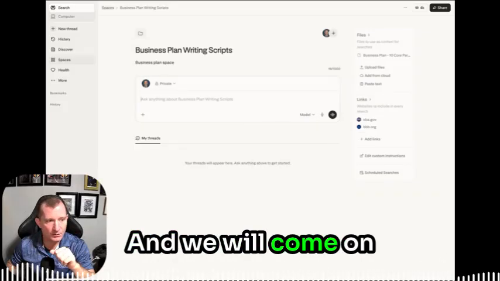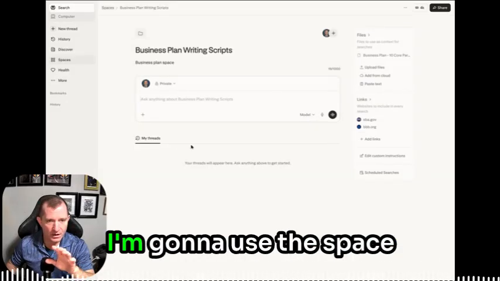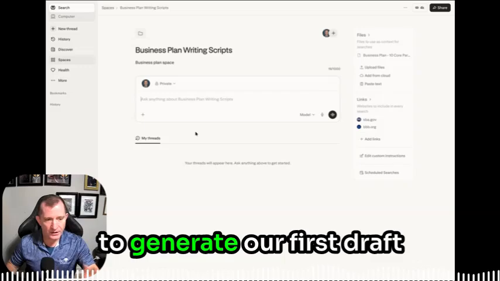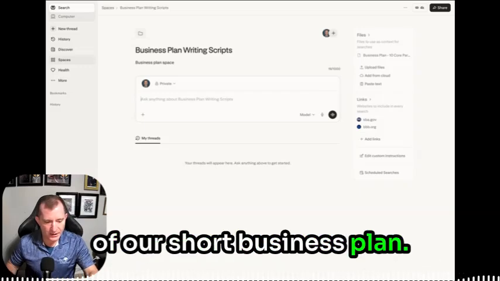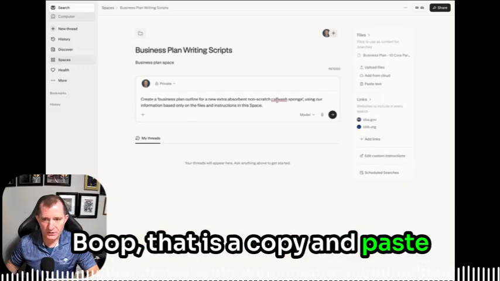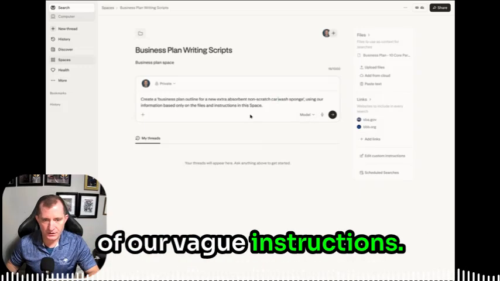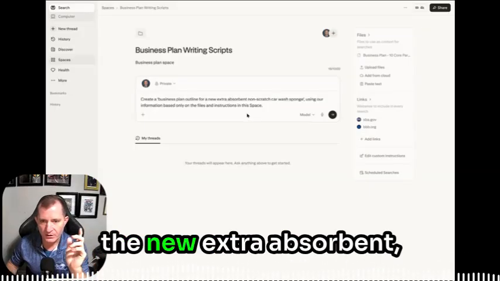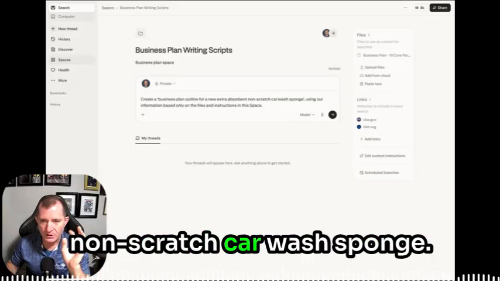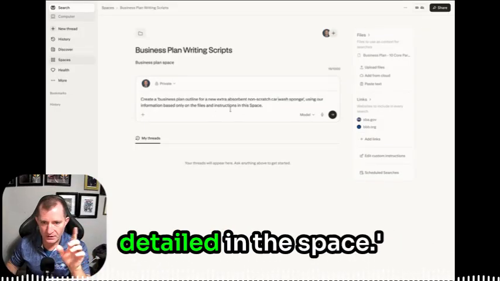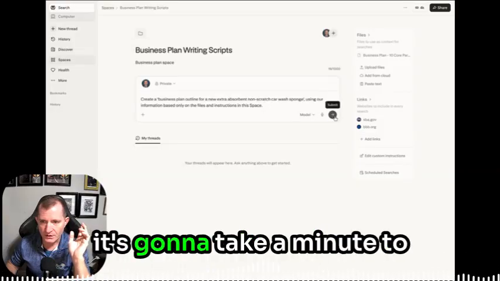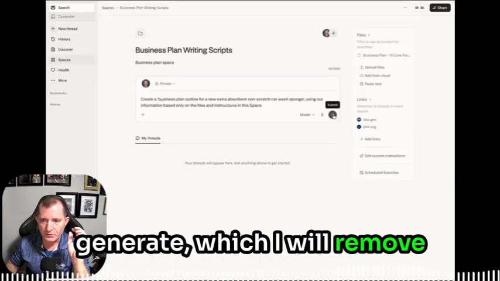And we will come on back for our first real use. I'm going to use the space to generate our first draft of our short business plan. That is a copy and paste of our vague instructions. We want to create a business plan outlining the new extra absorbent non-scratch car wash sponge using information detailed in the space. We're going to click this and it's going to take a minute to generate, which I will remove, and then we will be right back.